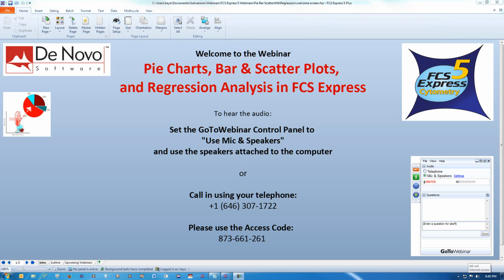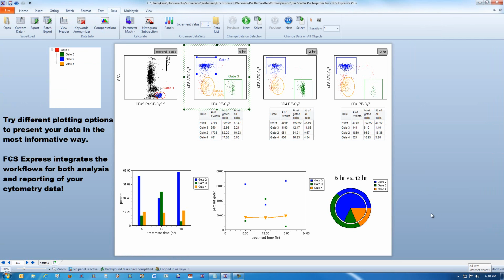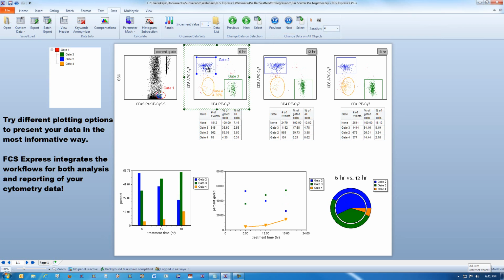Welcome to today's webinar, Pie Charts, Bar and Scatter Plots, and Scatter with Regression Plots in FCS Express. In FCS Express, data can be displayed in bar plots, scatter plots, or pie charts that update in real time as you advance through your dataset, or as you change your gating positions or hierarchy.